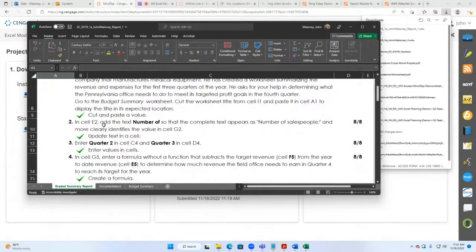Then they say in E2, well, there's a green check mark again. But what we were doing? Update text in a cell is their competencies for it. Cut and paste a value. So I'm not reading the whole sentences anymore, but anyway, they gave me 6 out of 6, so I did it right. Next one, enter quarter 2 in cell C4 and quarter 3 in cell D4. What's it called? Enter values in cells. I did it, and I got 8 points out of 8.